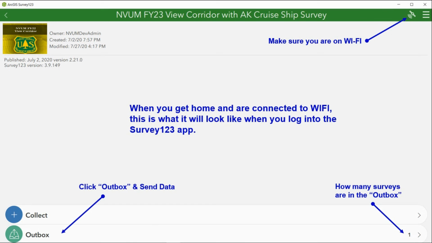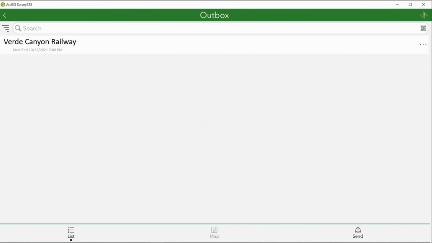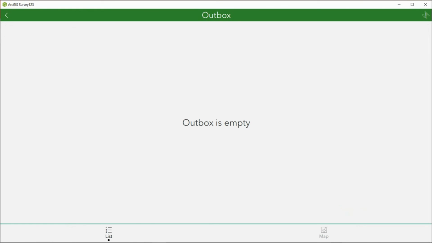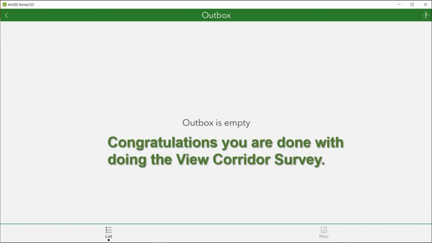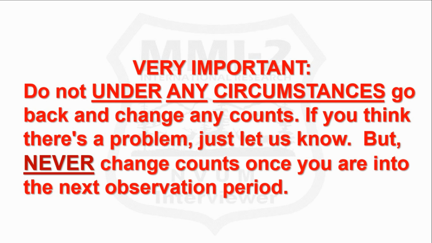And so you just want to click the outbox and send. You'll see once you click the outbox that the send is down on the bottom right. And once you click send, your survey should disappear and it'll say outbox is empty. And you have finished your View Corridor survey.